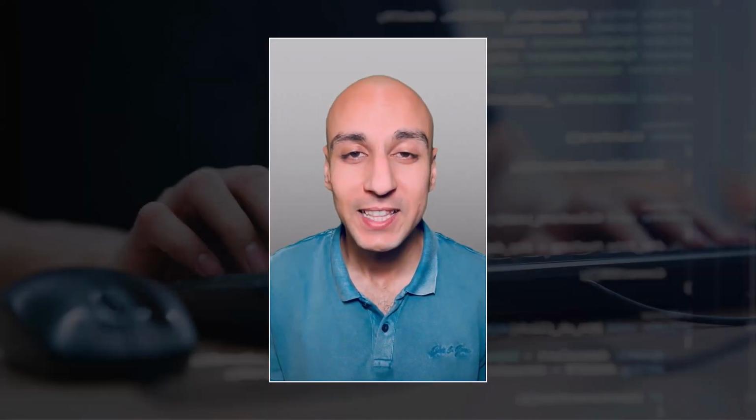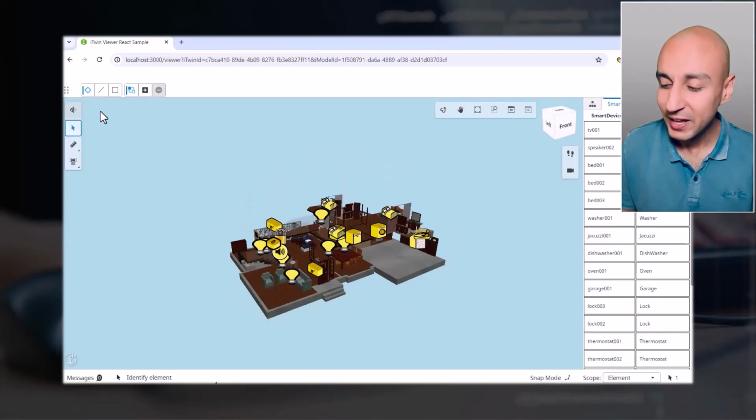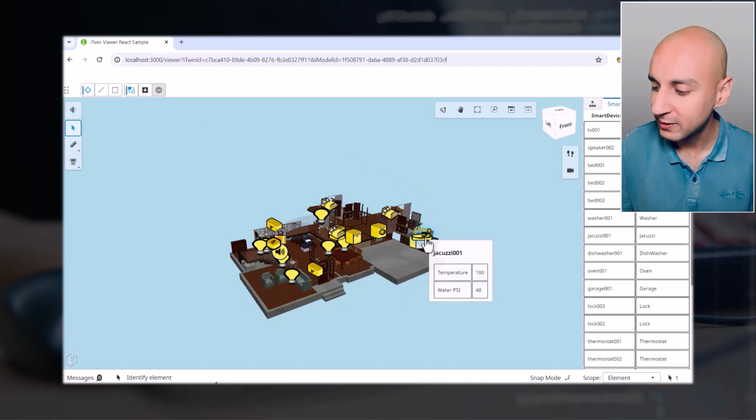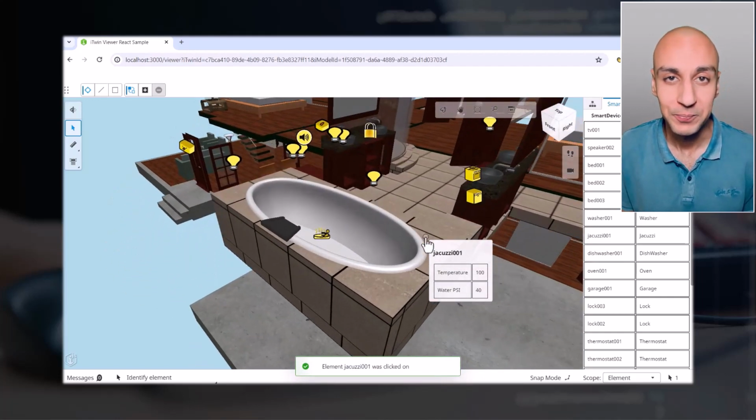Now, so far, we've seen the application we're going to develop in this course. It's called the Smart House app and has a list of smart devices that you can click on and explore. Now, the next question is, how do we build such an application? Where do we even start?